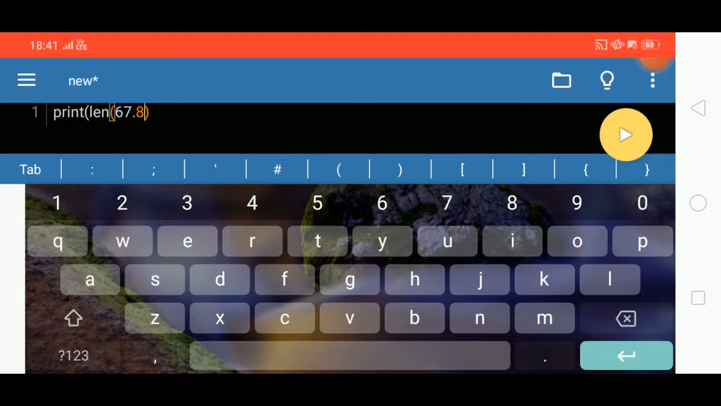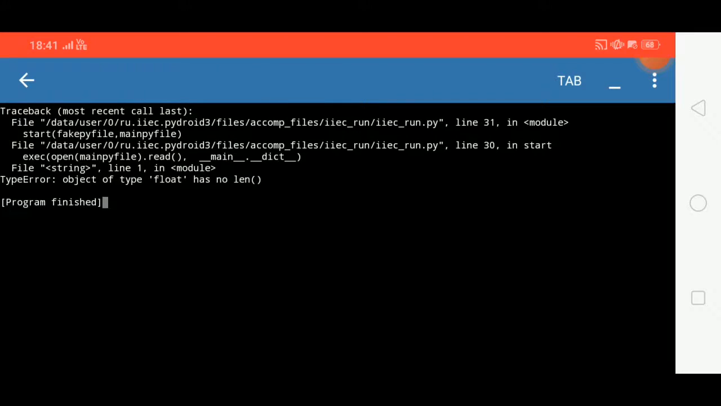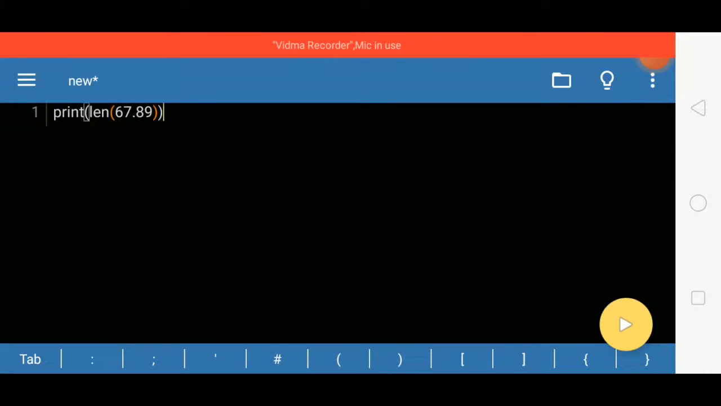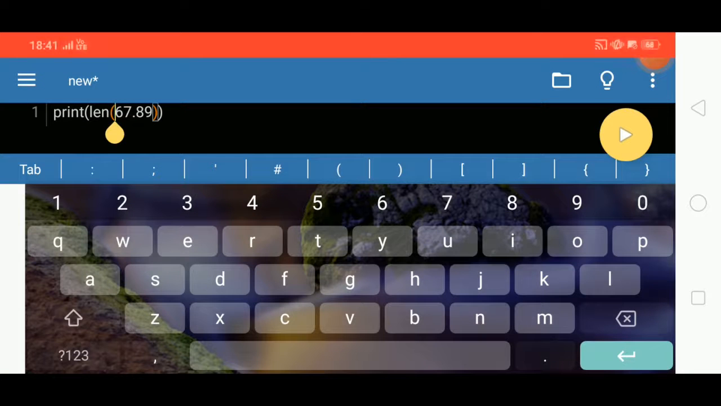Let me show you once with a float too. If I run it, you can see again the float has no length. You can try these functions at home, this must be beneficial for you. So this is all about the length function. I think you must have understood it well.